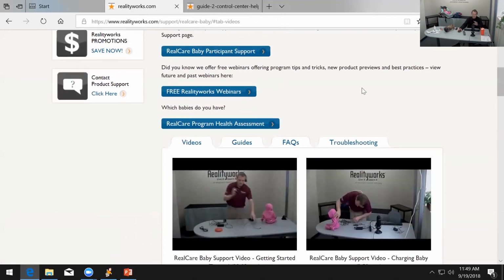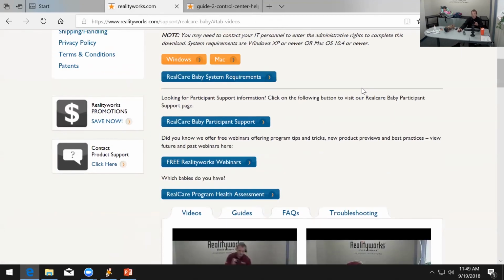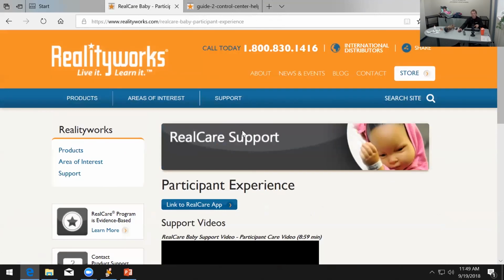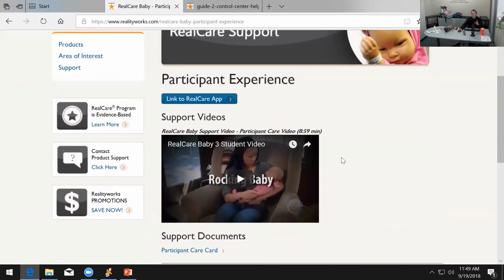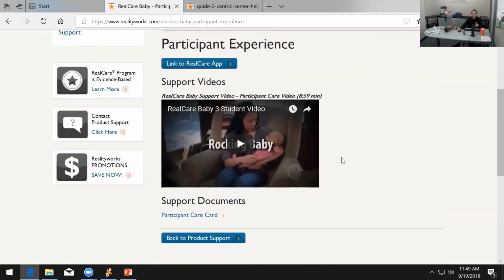Same website, same page here. If you scroll up just a bit more, it's the second blue box. It says RealCare Baby Participant Support. Click that, and right here is the video that you would play for the students to watch. You can also print multiple participant care cards. So bookmark this page. When you're ready to show the video to the students, you can just go to your favorites, hit that, and you can start playing the YouTube video of the participant experience.